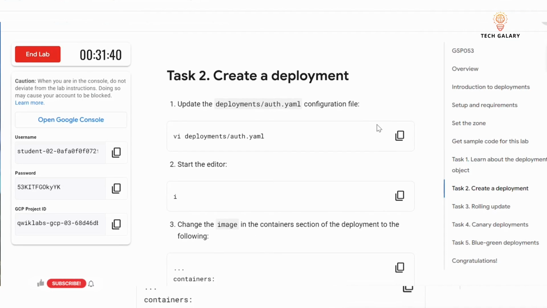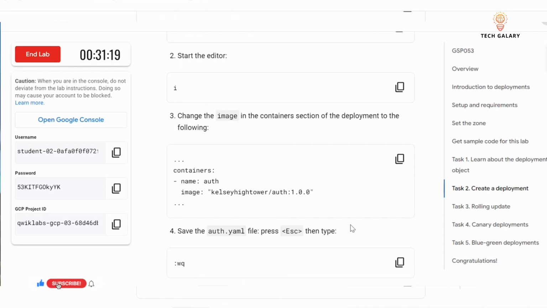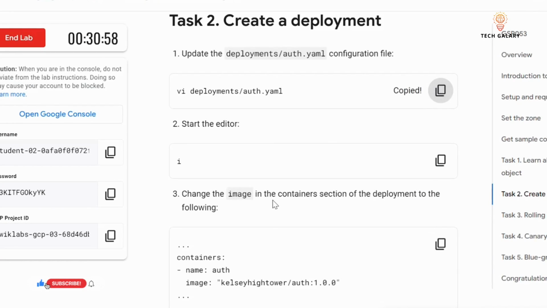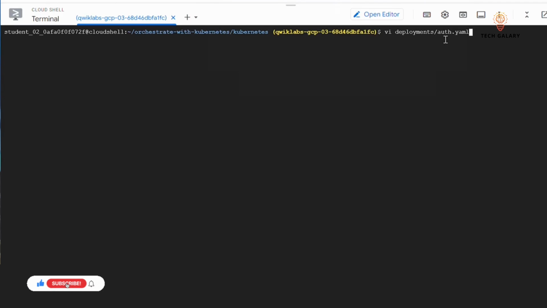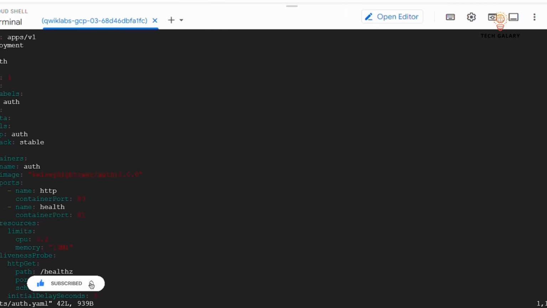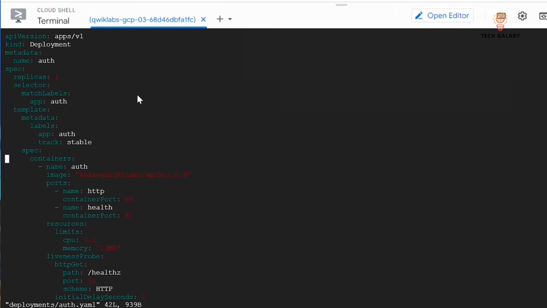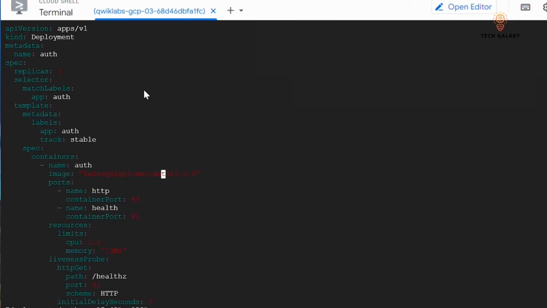Here we will be updating the deployments. We will be updating the auth.yaml file. In this file, we need to change the image. Change the image in the container section of the deployment to the following. Let's vi into that file. Using vi, you can edit the configuration file. Under the container section, image, we need to change it. So we have to update this specific field under the spec section, the containers.